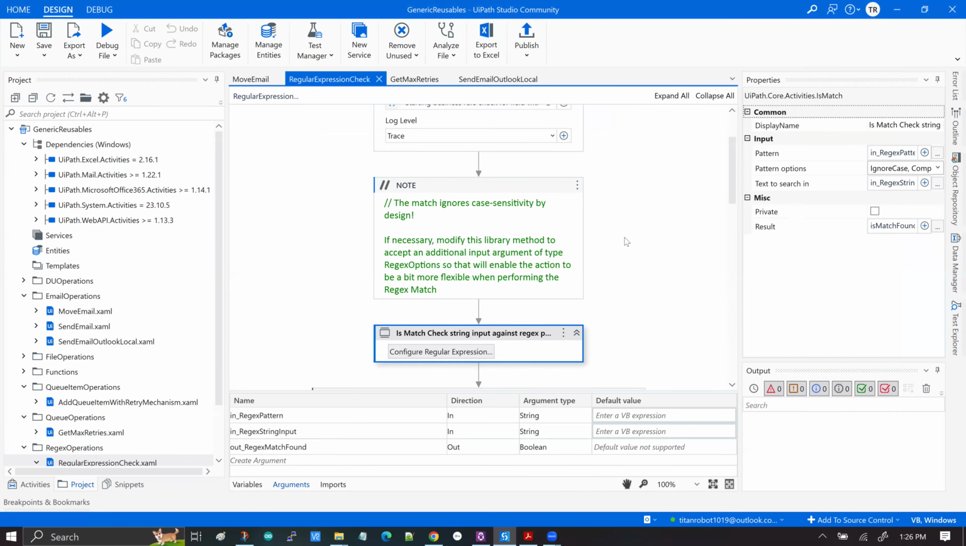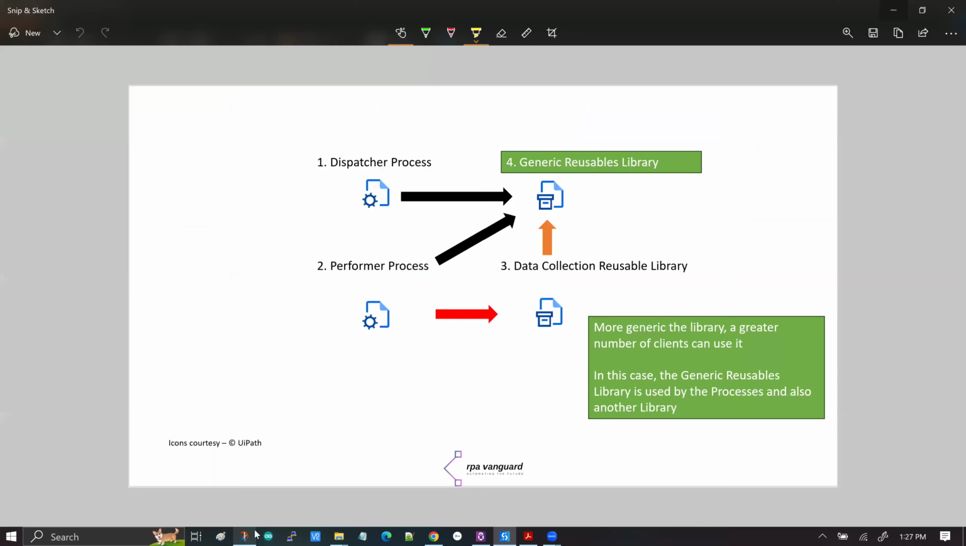Now that we have spent so much time on this library, it goes back to my original rant. Why did I change my plan? And why did I spend so much time on the generic reusables library? For that, I'm going to switch over to this slide here, the screen grab.